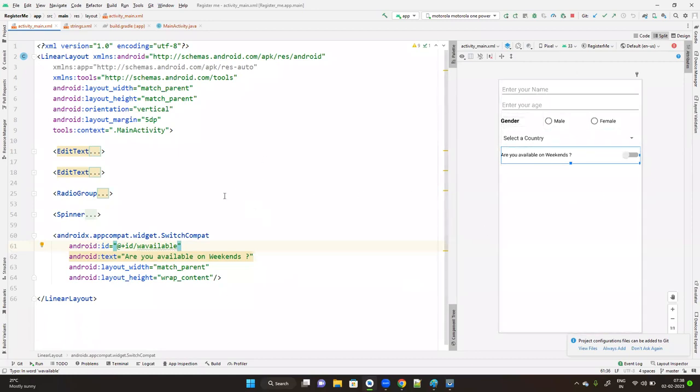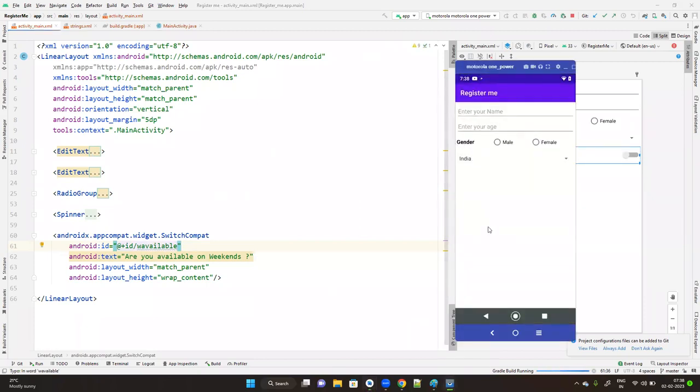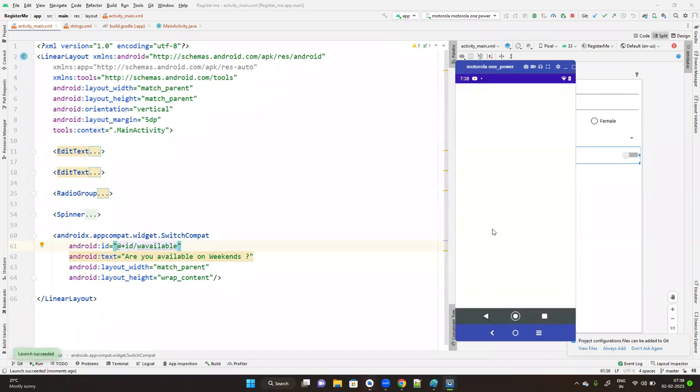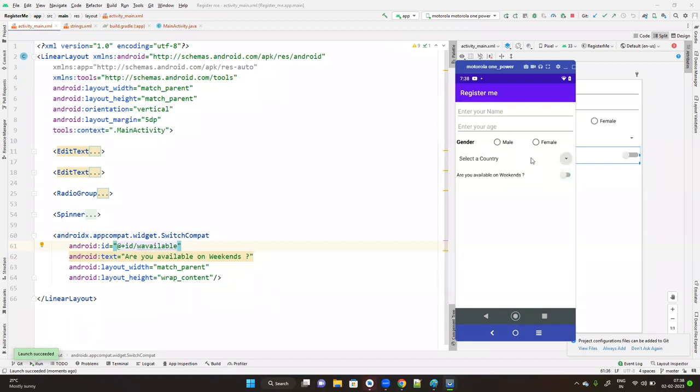Right. Now let us run this whole thing and see how the switch works. With a switch you can only toggle between two states, on and off. You can turn the switch on or leave it off. If you turn it on, it gets turned on. If you turn it off, it gets turned off. And select a country will give you India if you want to select.